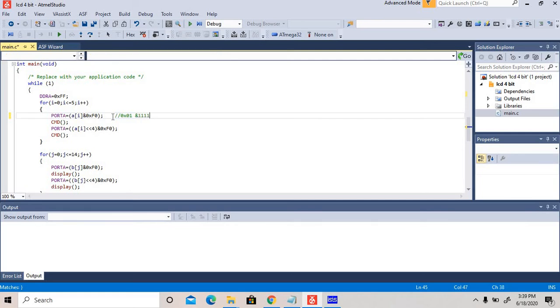1 1 1 1 0 0 0 0. It means first 0x01 and this one. 0x01 means 1 2 3 4 5 6 7 8, ending with this one means first go to this 4-bit, after that go to the other 4-bit. First ending with this one, the output will be 0 0 0 0. And why do we have to work on these 0s? Because we should not get any garbage in case of RS, RW and enable time.